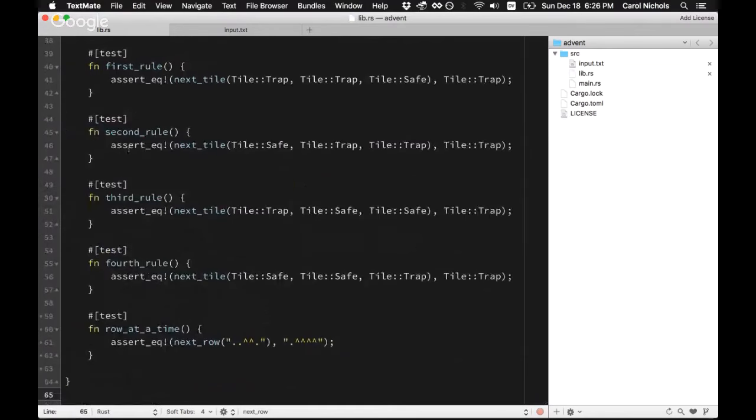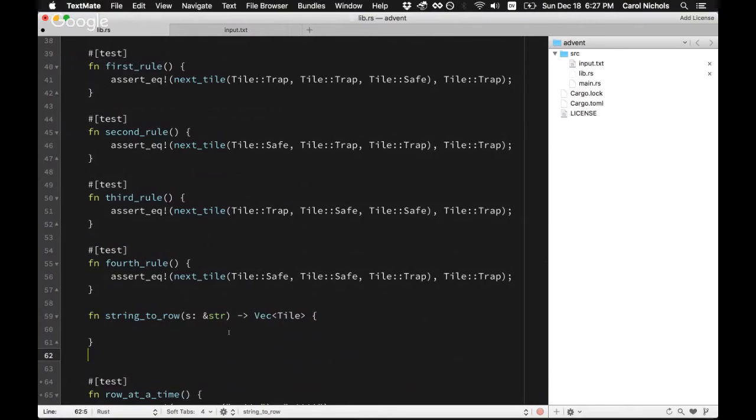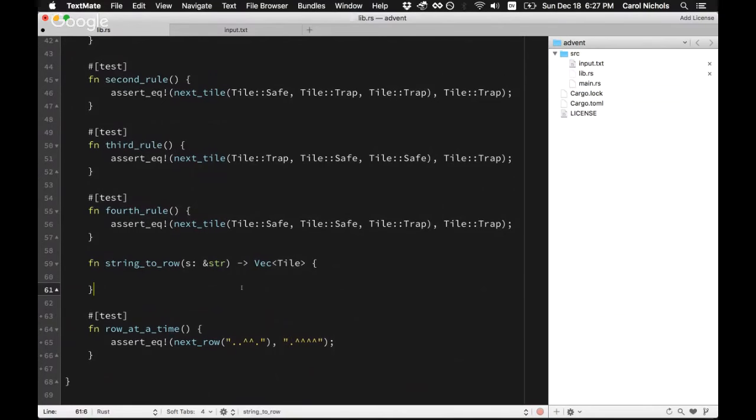So what we want in our tests is a string to row function that takes the string and returns a vec of tiles. And do we need the other way? Because we could just call string to row on this and string to row on this. It's true. Okay, so let's do that.